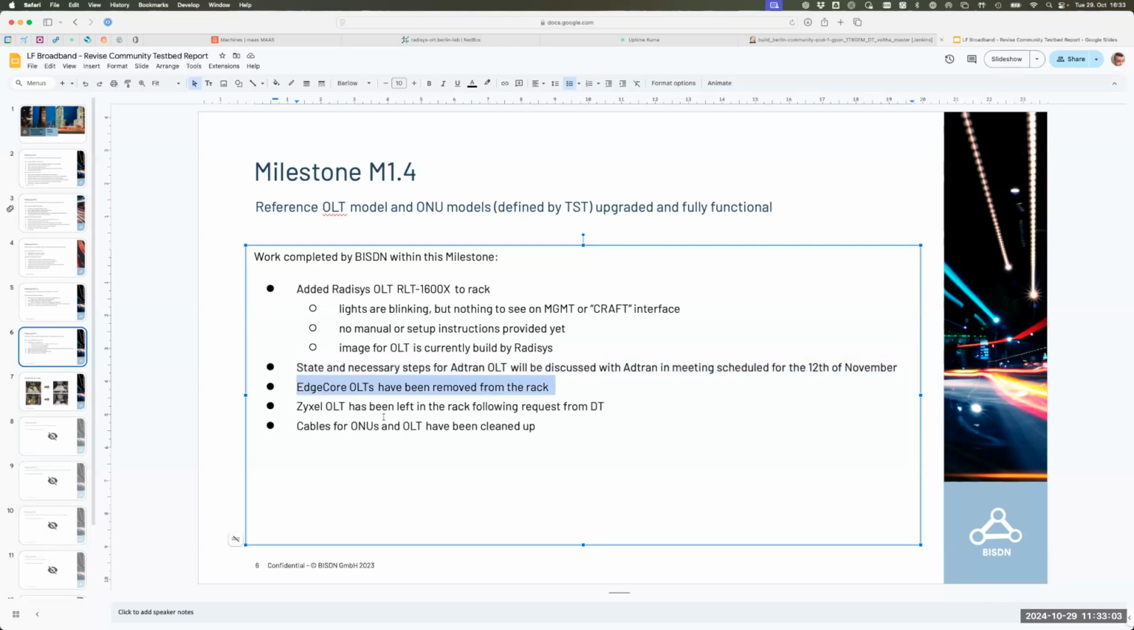The Edge-core OLTs have been removed as discussed last time, so they're not in the rack anymore. They're on a shelf beside the rack. The Zyxel OLT has been left in the rack following a request from DT. I'm fine to remove it, but I don't want to remove it and then put it back later, because that would be a bit unnecessary. And the cables for the ONUs and OLTs have been cleaned up a bit because we needed space to add the new OLT, which also has external PDUs to it.